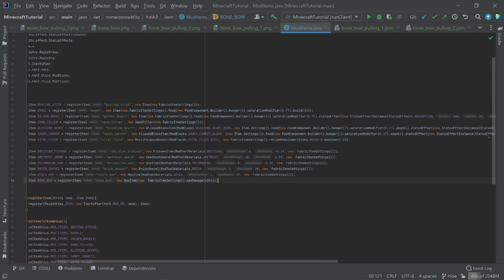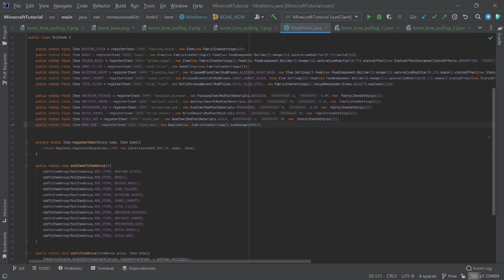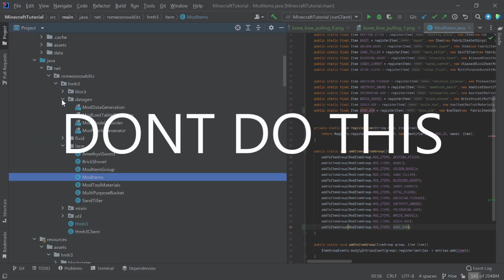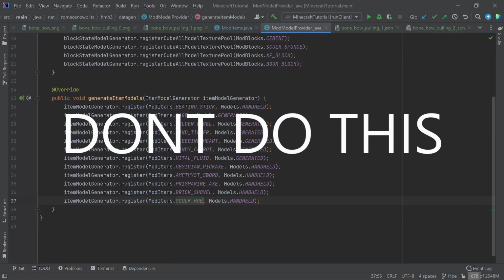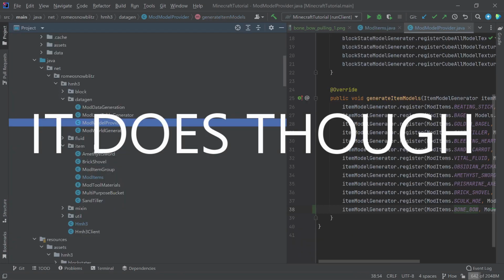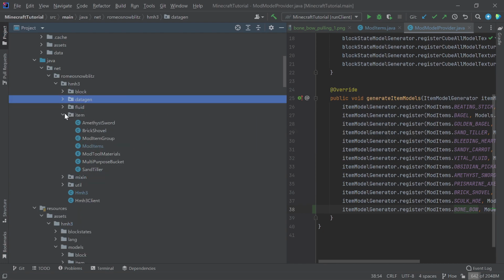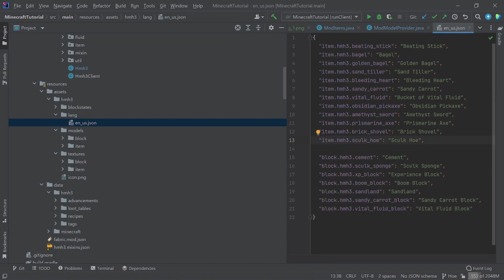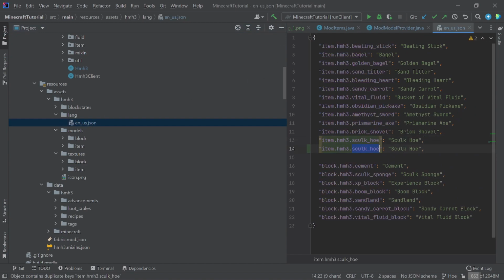Alright, and then I was supposed to do this first, but I didn't. Let's add all the unique stuff to it. So let's go for bone bow: data gen, model provider, control D, bone bow. This shouldn't affect the model because it's just talking about the basic state. It needs a lang file here, bone bow, bone bow.